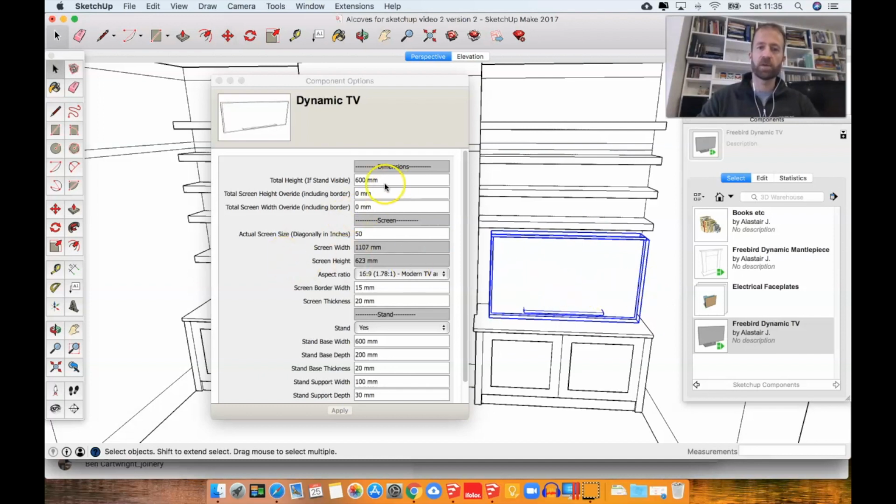Now it's popped below the base because of part of how the programming is set up. So you would also have to just put in the total height if it has a stand, which is clearly going to be a little bit more than that.